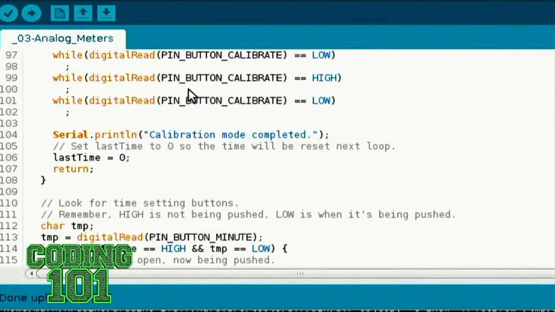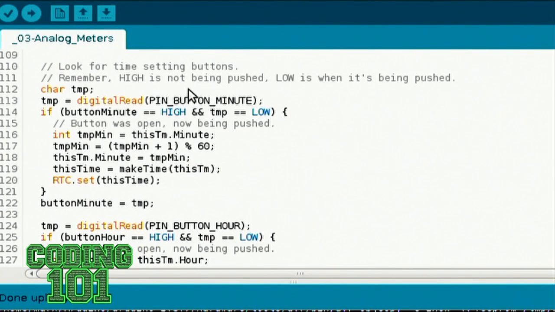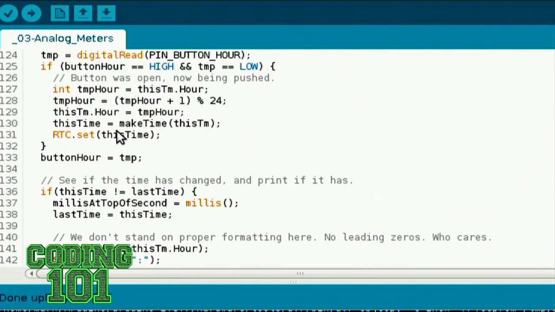Exactly. So, and then out of that, we're down to the time setting, which is what we looked at last time as well. These have not changed at all.